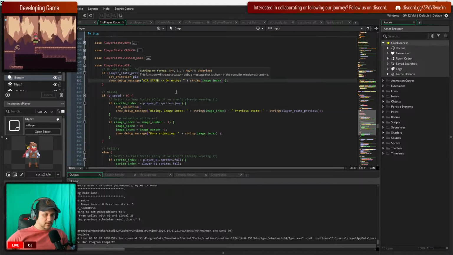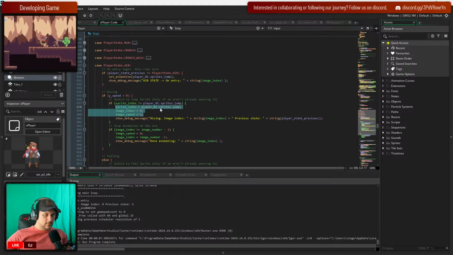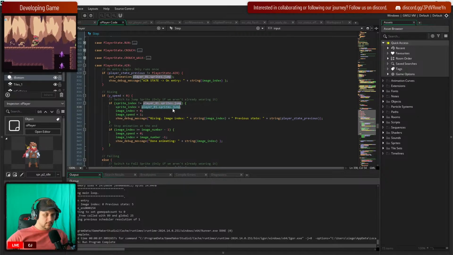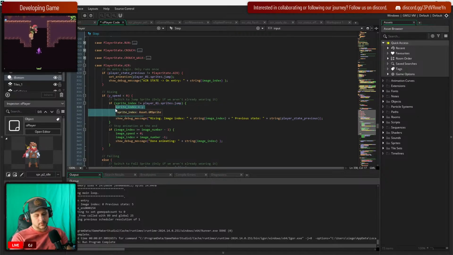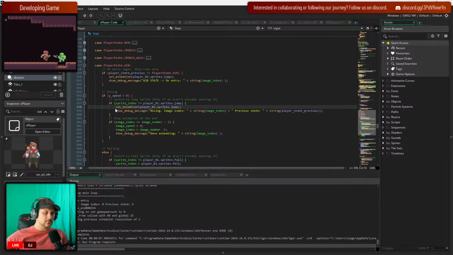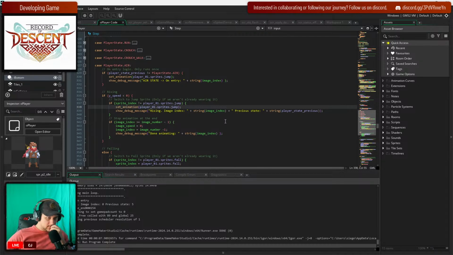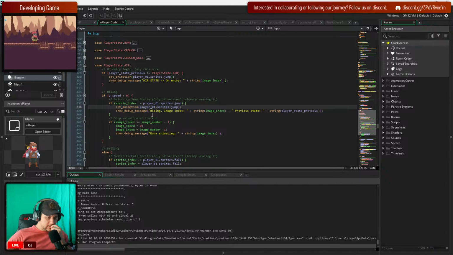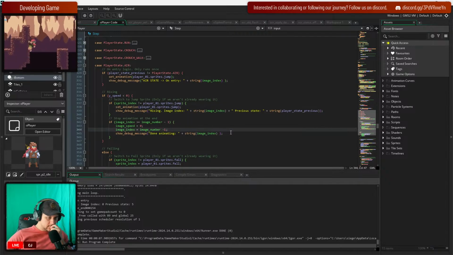You know what? I could have just copied this and then done it. I'll do it that way. Okay. Set animation. Set to this. And then we should not be changing anything here. It's just stopping the animation.